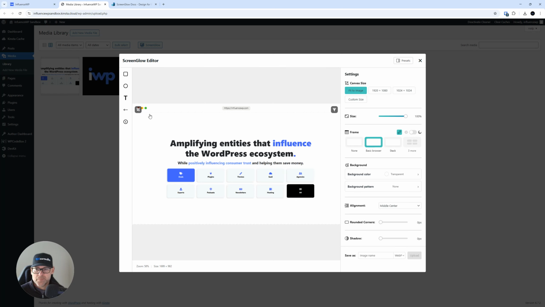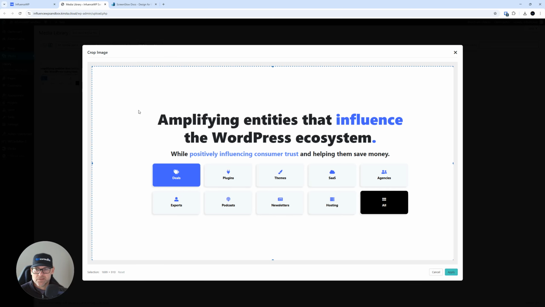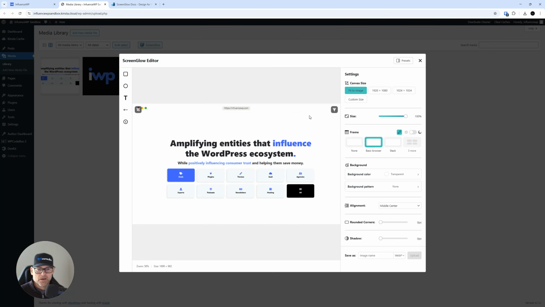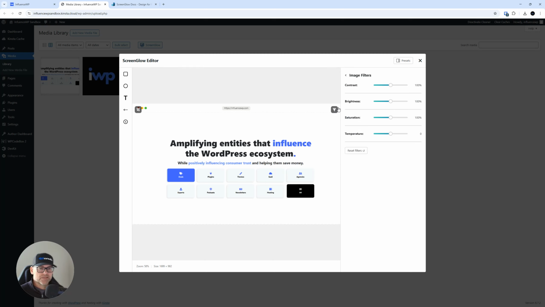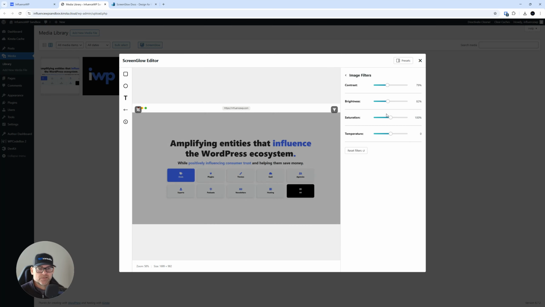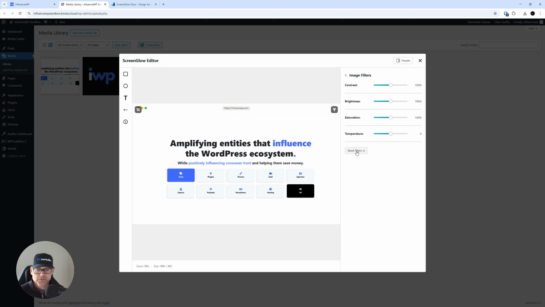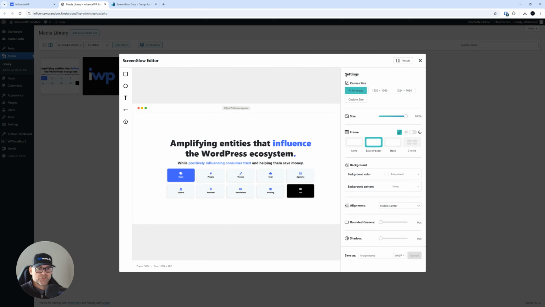Now, something came up here when I clicked on the image. What's this? That looks like a crop. Okay, that's cool. What was this? That was like a filter icon. Yep, that makes sense. Image filters. So then we can adjust contrast, brightness, saturation, temperature, reset the filters. Super, super cool there.